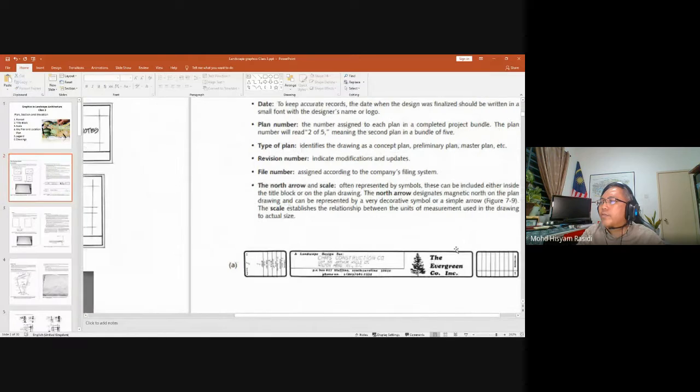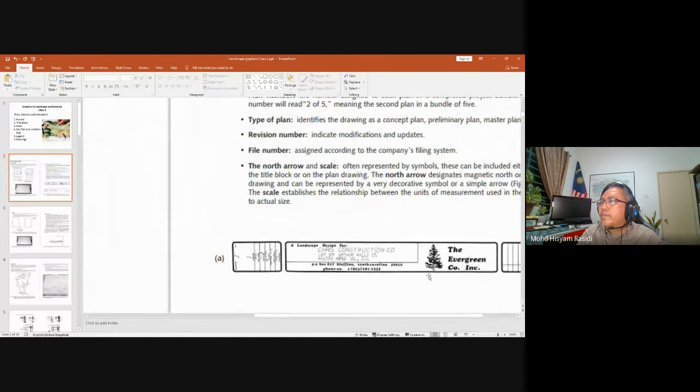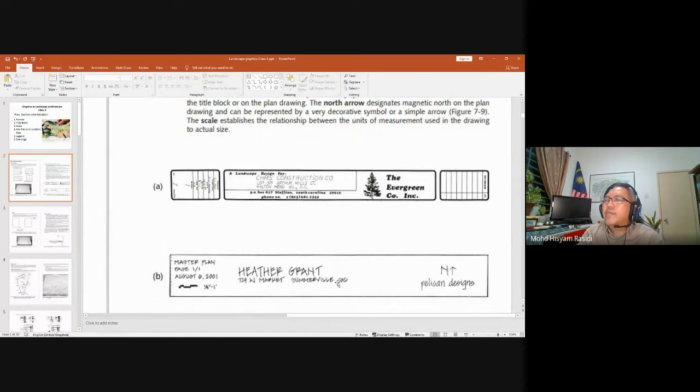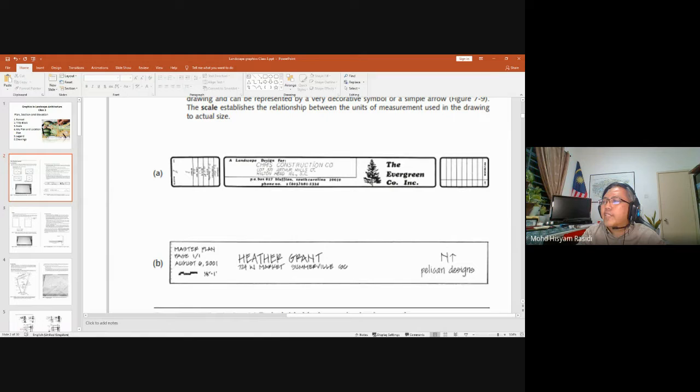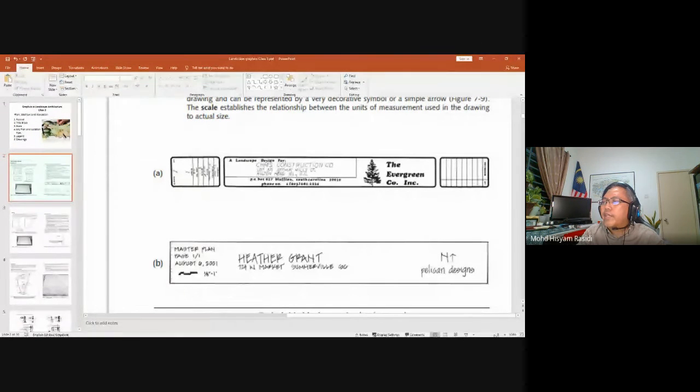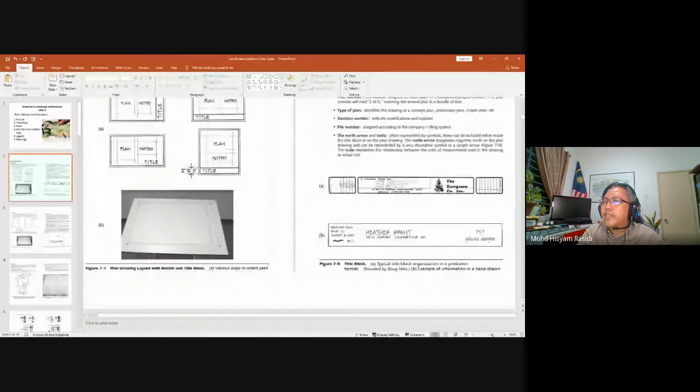let me show it to you. So this is using architectural handwriting. The name of the place, right? The master plan, the place, the scale. This is just some example of the title, but you can see it uses freehand writing.